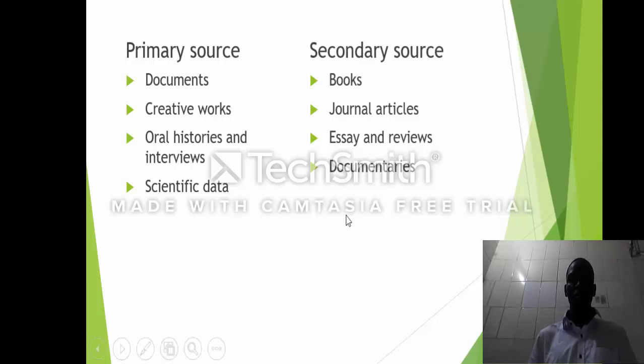And then under secondary sources, we have books, maybe textbooks, and then journal articles, then essays and reviews, then documentaries. That is all for secondary sources.